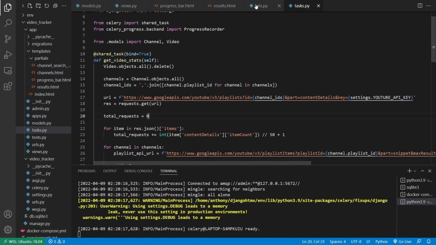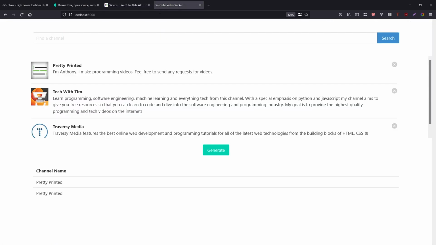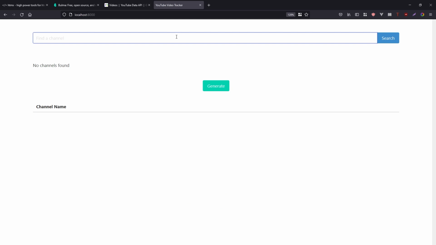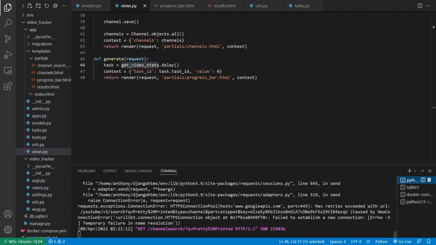Okay, so now if I go back to views, remember I want to call this generate. It's going to start the process, get the task ID and send it to the context. So what I want to do here is add a channel because I removed the first one. So I'll do pretty printed, search, and something failed. So let's go over to the first one.